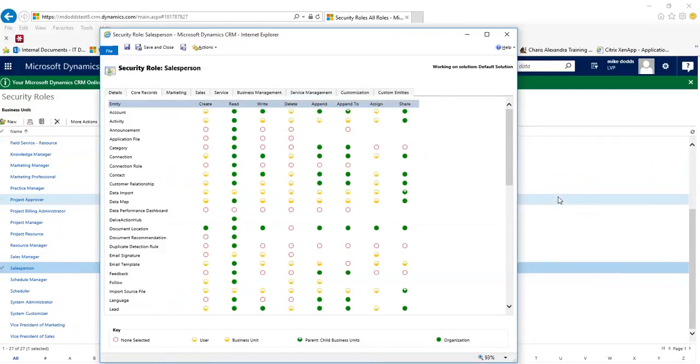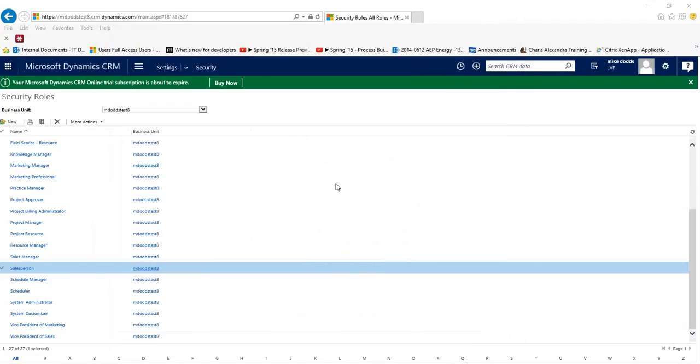And then you can set it as they can only do it for their records they own, records in their business unit, records between parent and child business units, which can be confusing if you have multiple business units, this could apply to you, or fully green is across the organization. Then you would just hit Save and Close, and you would have your settings updated, and they would be able to do the regarding field to the account.